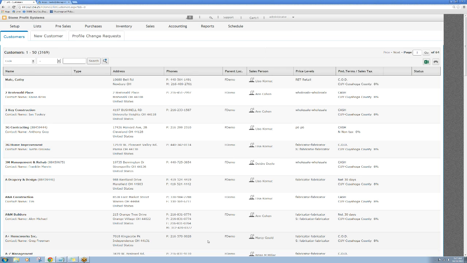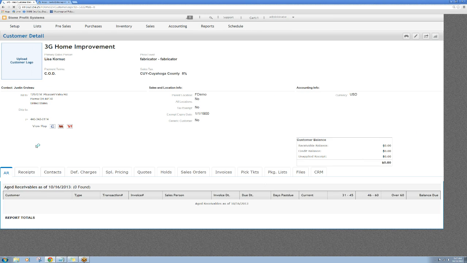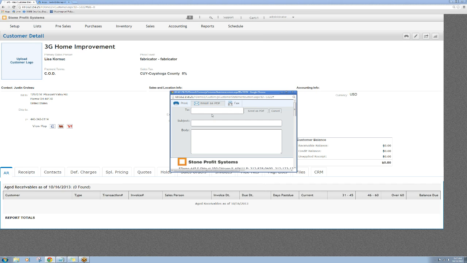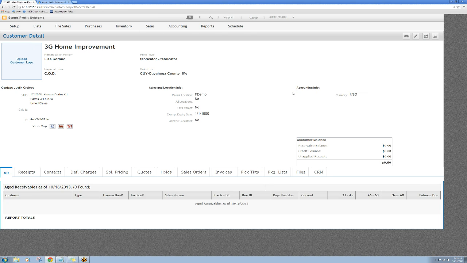This shows you the basic information about the customer. And if you're wanting to see more detail, click on the name. This will open up the customer detail page where you can reference all of their information. At the top right-hand corner, you'll notice some icons here. This allows you to print the customer statement and also email the data to the customer. All of the emails go out as a PDF attachment.